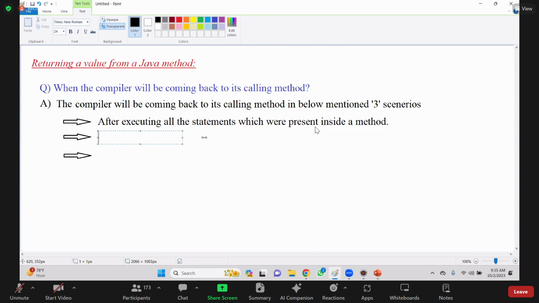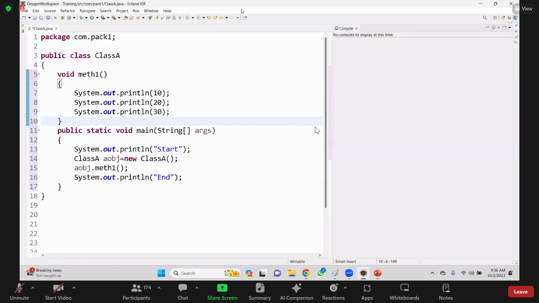The second one is whenever the compiler comes across a return statement. What do you mean by it? Okay, let me show you. For example, let me get it down.